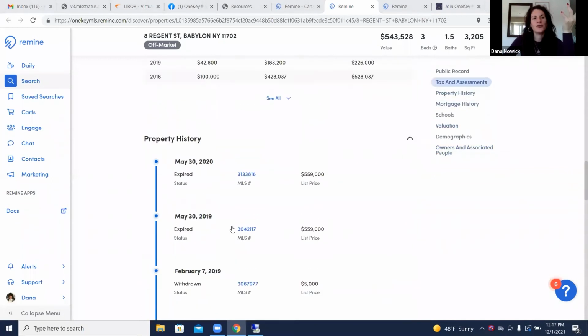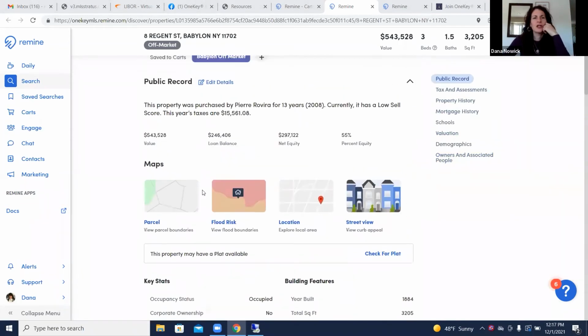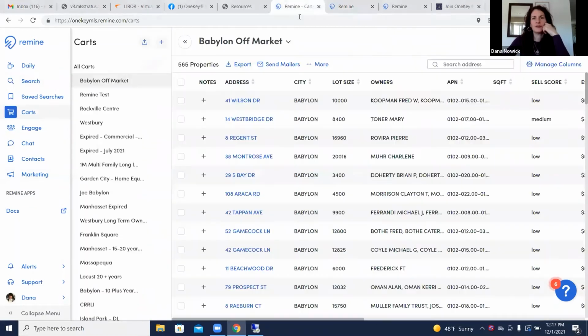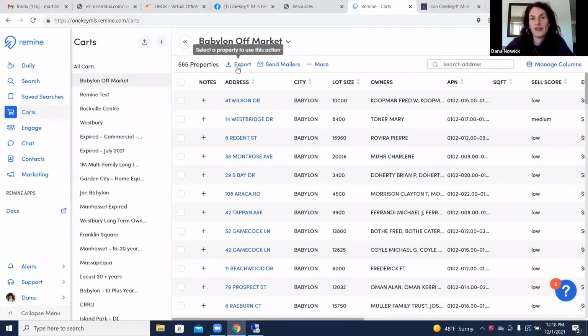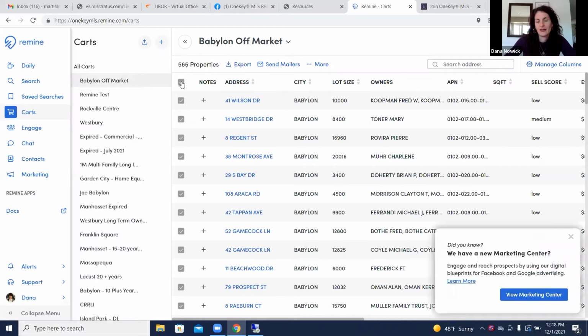So it provides you all this information. Let's go back to our cart right here. Close out these tabs. We're doing Babylon off market. So from here, you've got this workable list. Now what? There are a couple of different options depending on how you do your business. You can export this list. You hit this little box here, and it highlights the whole list, so you have to select each one. Then you hit export.